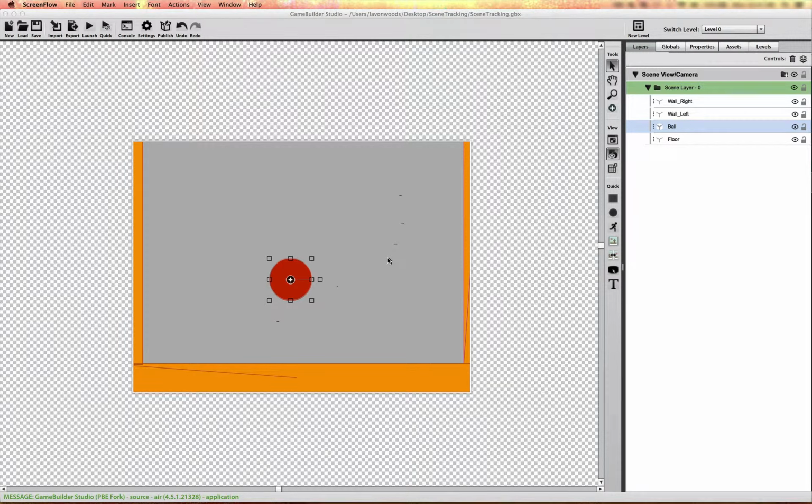Okay, I'd like to cover scene tracking in GameBuilder Studio, but before I can do that, I need to give you an understanding of how the scene is laid out. What is the structure of a scene in GameBuilder Studio? So if you look at the layers panel, this will make a lot more sense of why this is laid out this way.